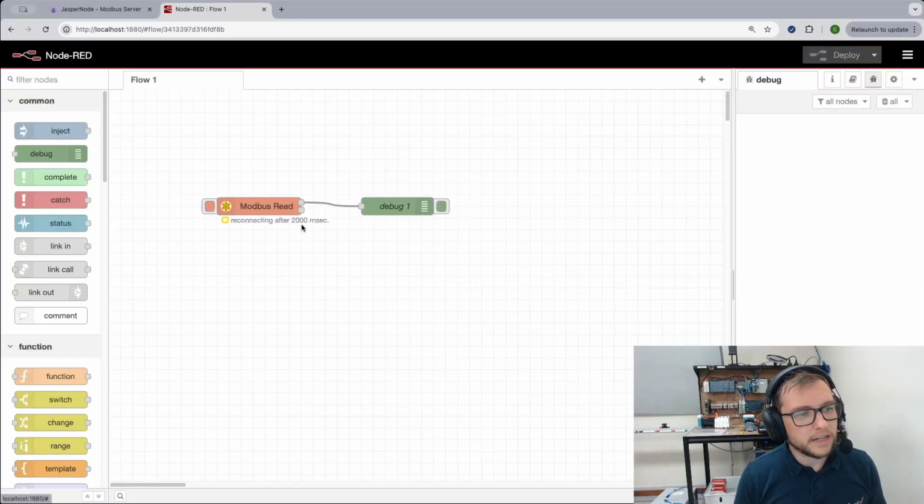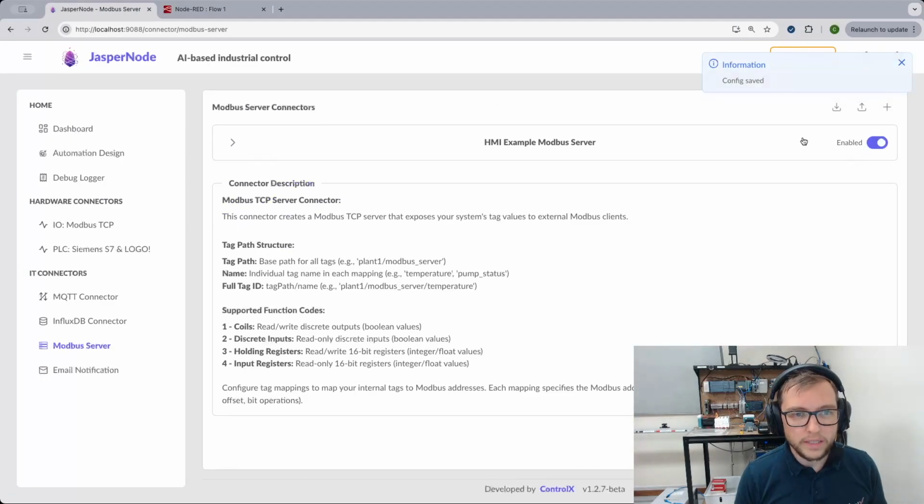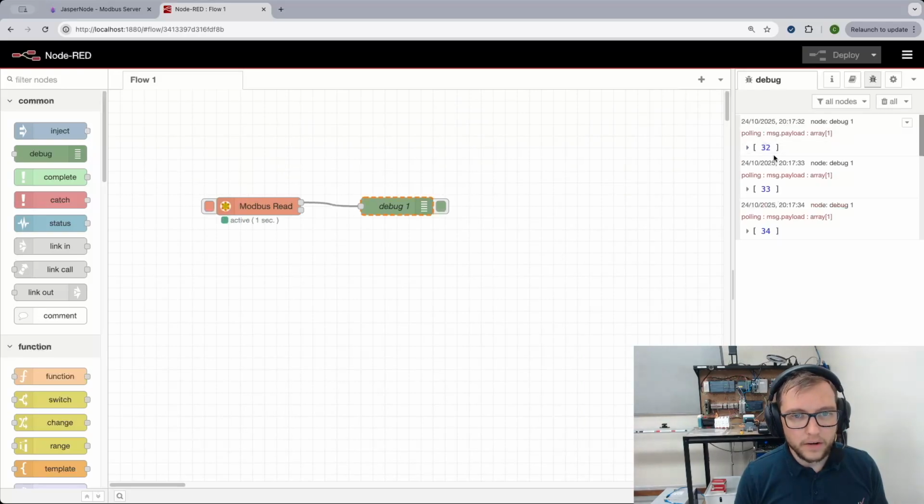By default, every single connector is disabled. Let's go ahead and enable it. Once enabled, we go back to Node-RED and you can see it's connected and reading the data.